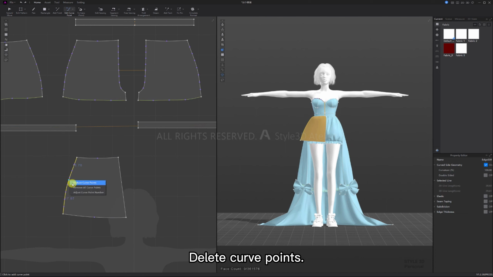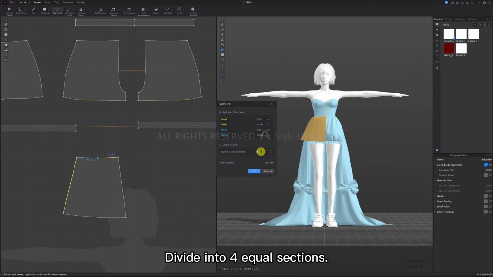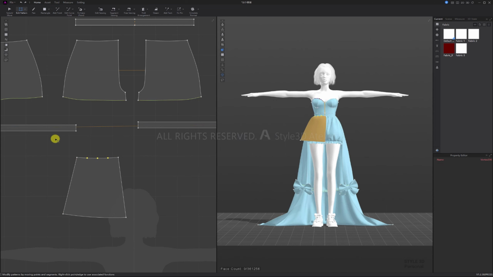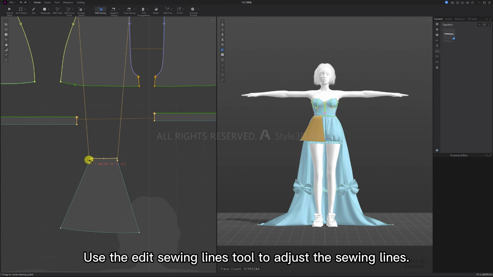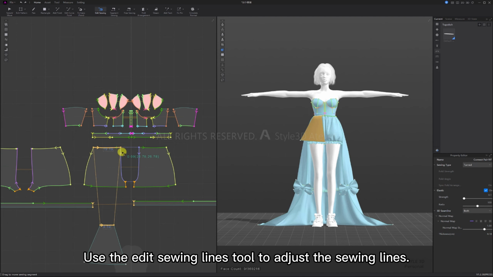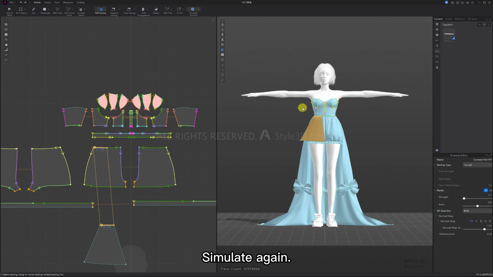Delete curve points. Next, use the Add Point tool. Divide into four equal sections. Delete the two endpoints. Use the Edit Sewing Lines tool to adjust the sewing lines. Simulate again.